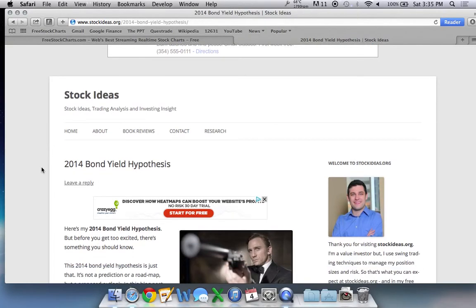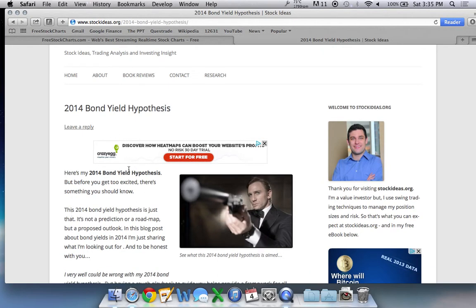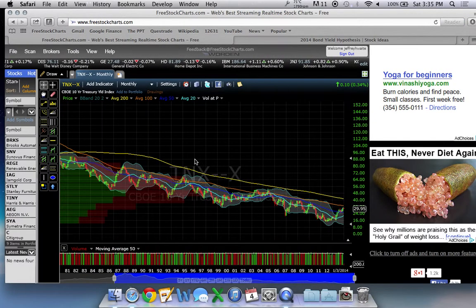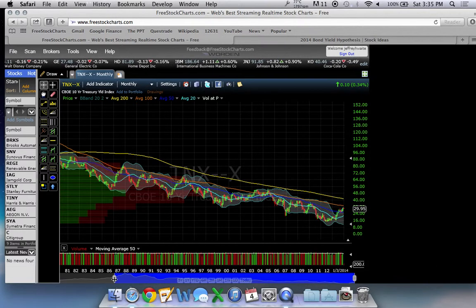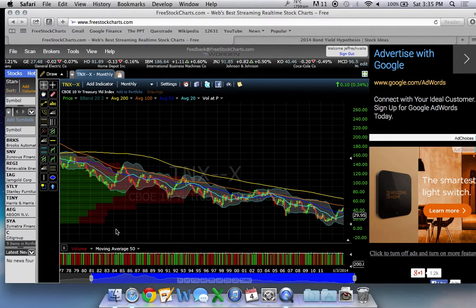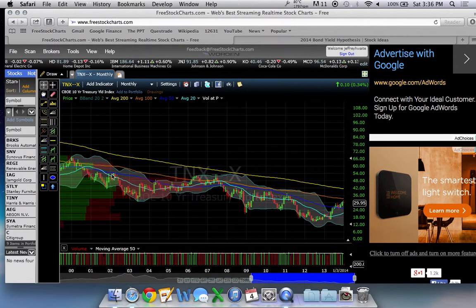Hi, it's Jeff Waite here at stockideas.org, and today I just want to quickly talk about what might happen to bond yields in 2014. So I'll just bring up this chart of the 10-year US Treasury bond yield, and this is a monthly chart, and you can see that going back 30 years or so, bond yields have just gone pretty much straight down since the early 80s.